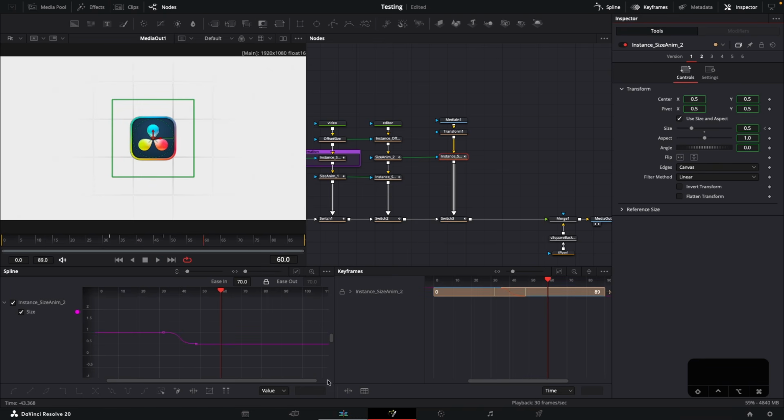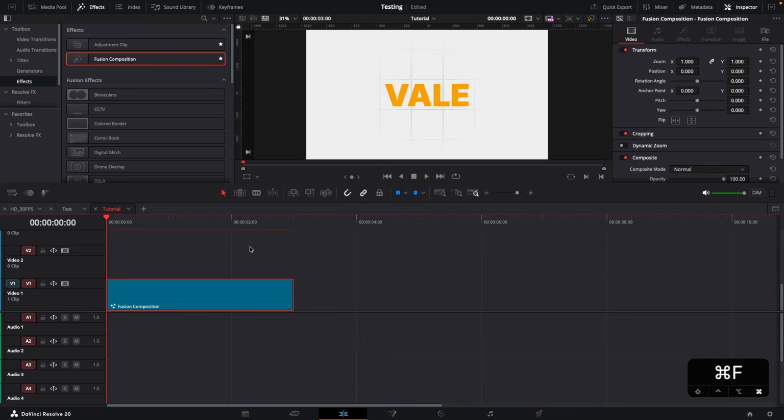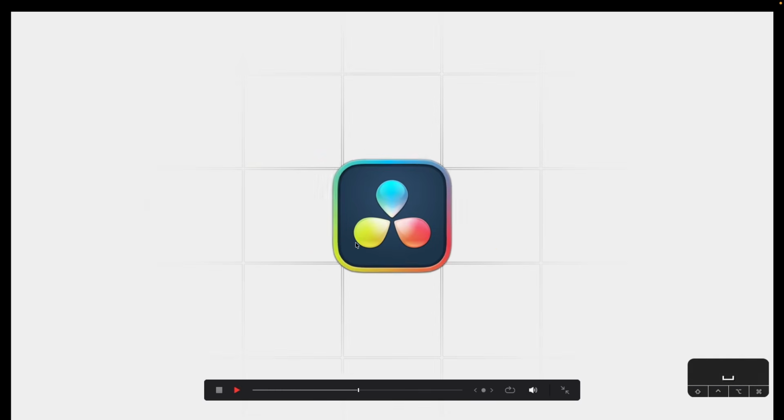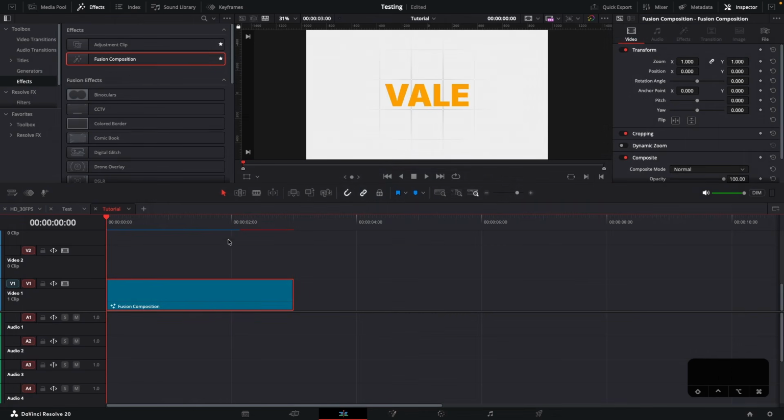And if we go to the edit page, we can take a look at the entire animation. Like you can see, the animation is quite smooth. So, like I said, you can apply it to everything, like position and that kind of stuff.